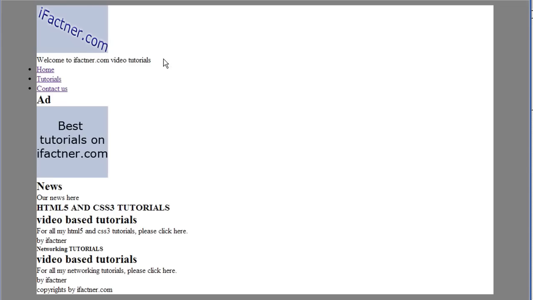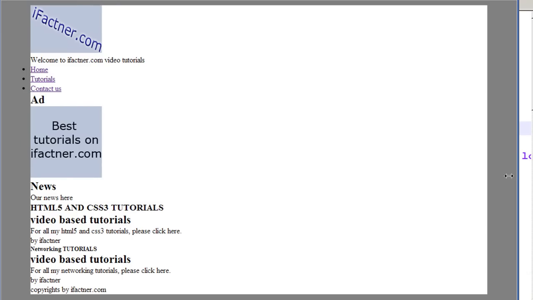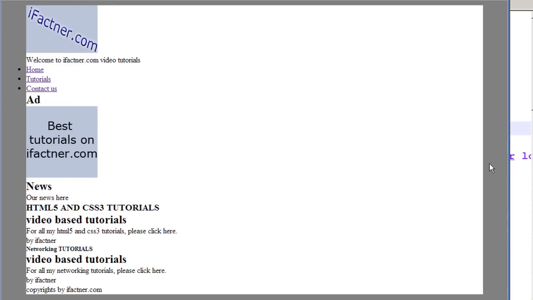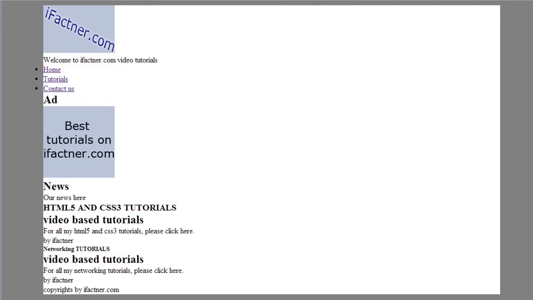So guys and girls, you can see that now our page has been centered, and if you move your window, you see that it is automatically centered, and the distance from the left and right hand side is automatically adjusted. That's what the auto command did to our page. I'm running it in Google Chrome, and you can also check it in Internet Explorer 9 and new versions of Firefox.